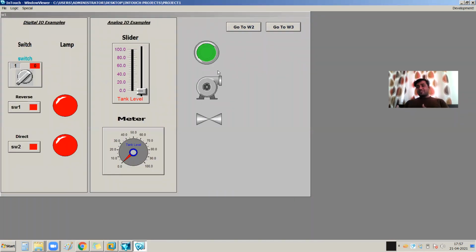So this is nothing but page navigation: how to move from one page to another.